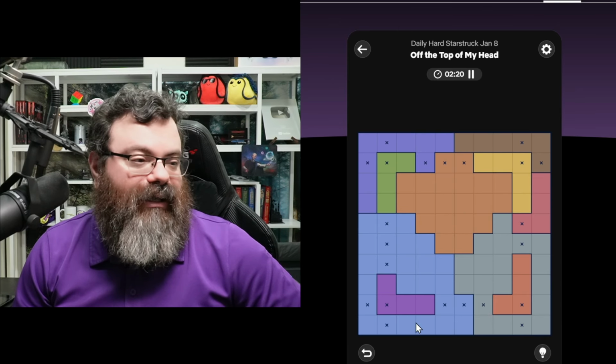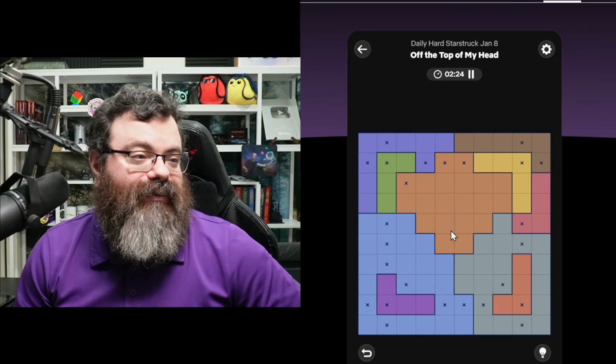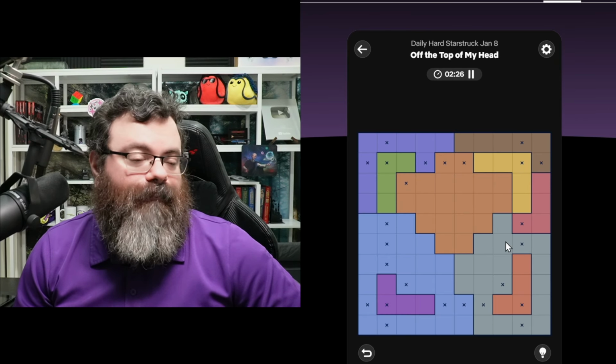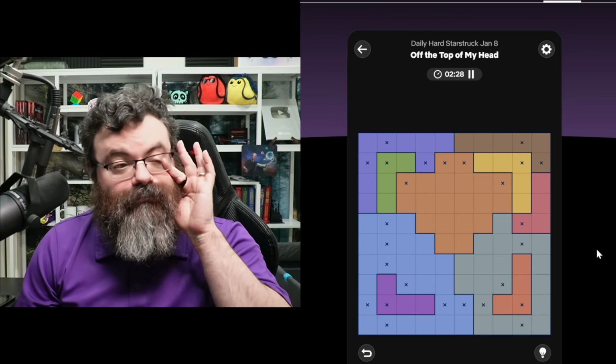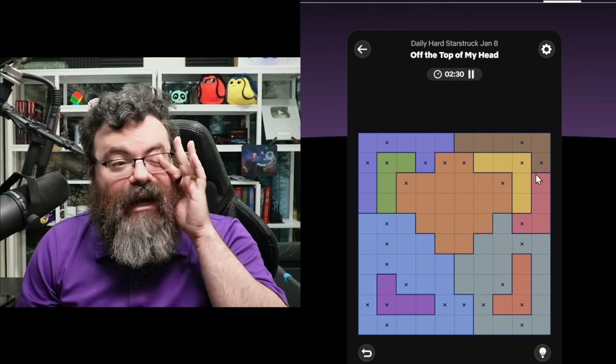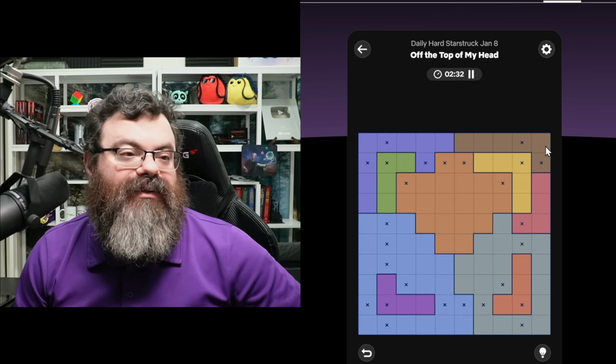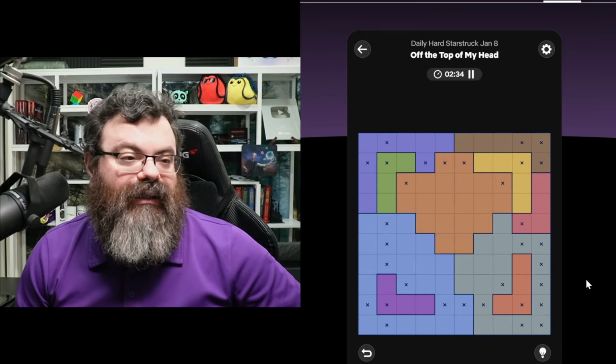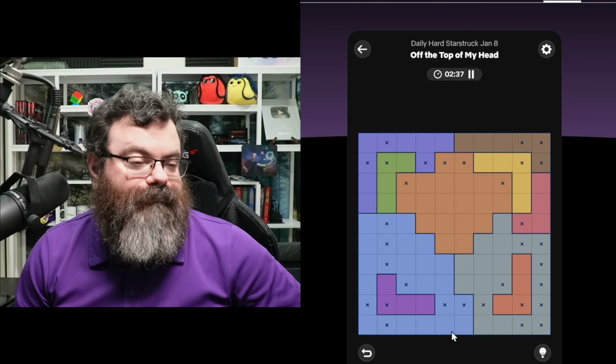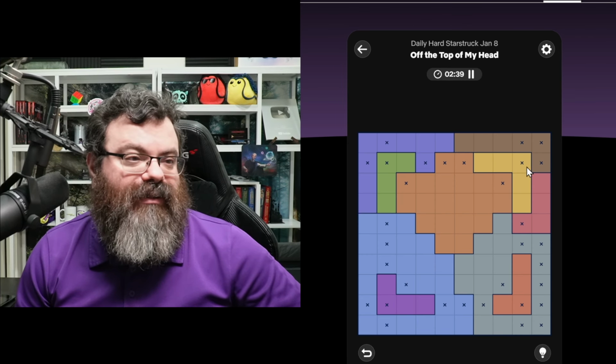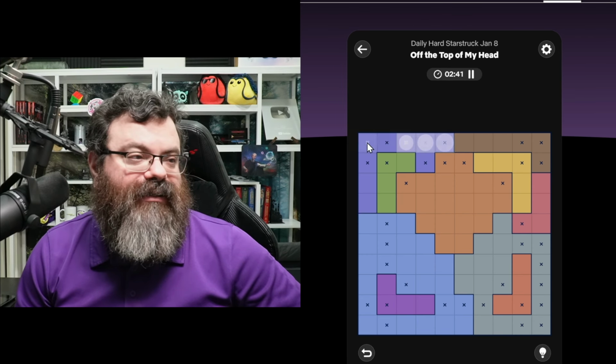Some X's. This touches all of purple. This touches all of orange. This touches all of green. This touches all of yellow. Red is now only within this column, so we can X out the rest of this column. All right. What else can we do? Brown is only in this row, so we can X all those out.